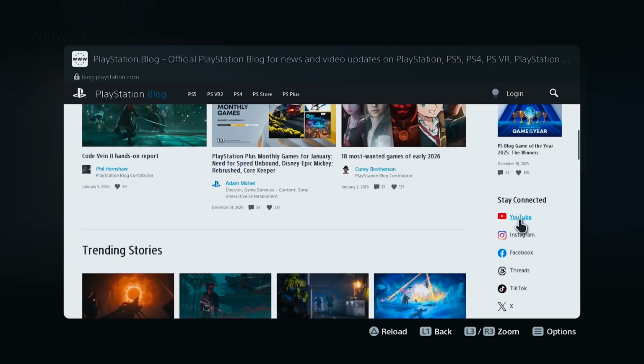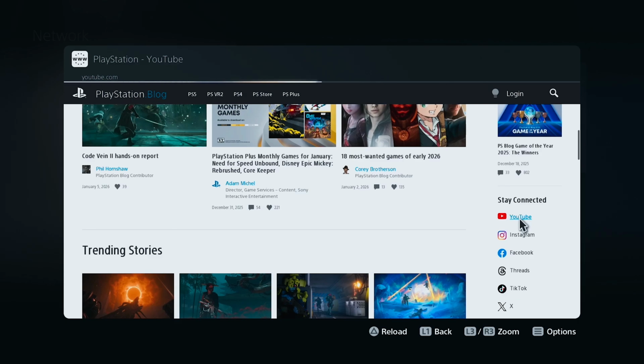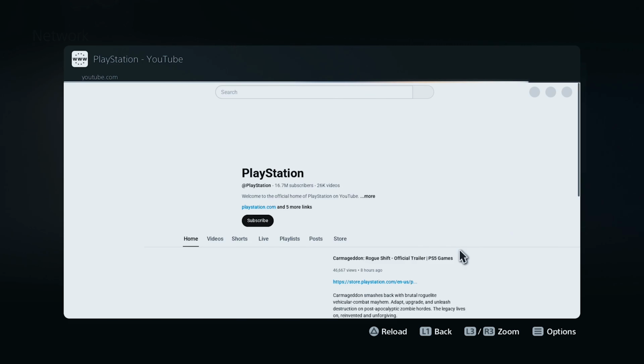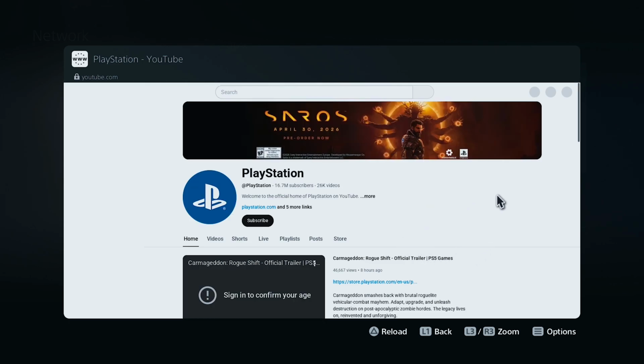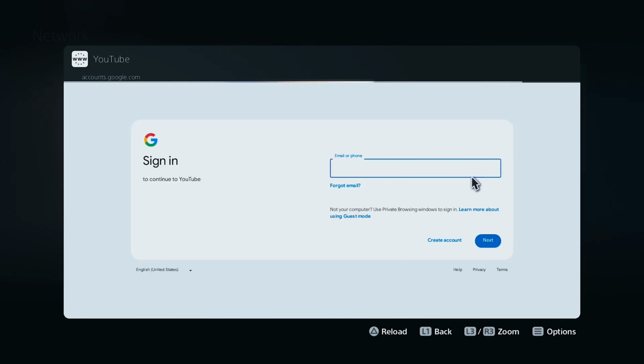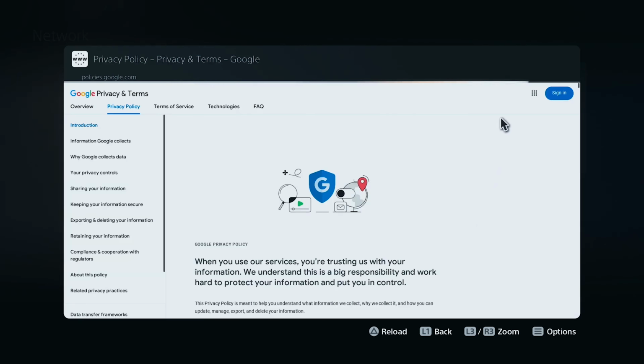Once you find that, go ahead and select it to open it up, and it's going to redirect you to a page that looks something like this. And this is the PlayStation Network YouTube page. Just select sign in up in the top right, and then go ahead and select privacy down in the very bottom. From here, once it loads, you're going to see these little app icons up in the top right.